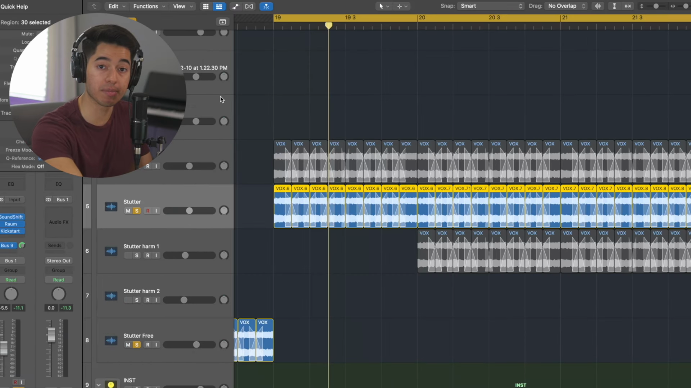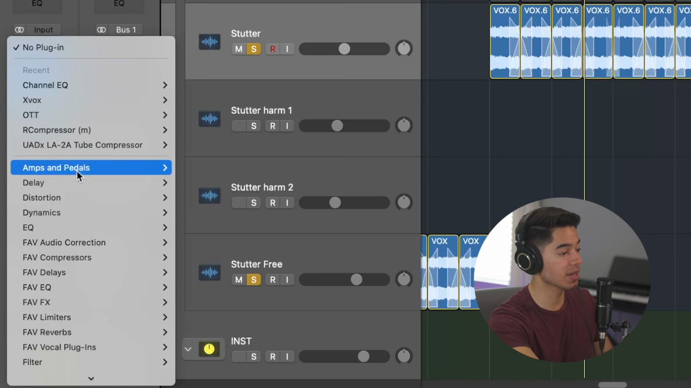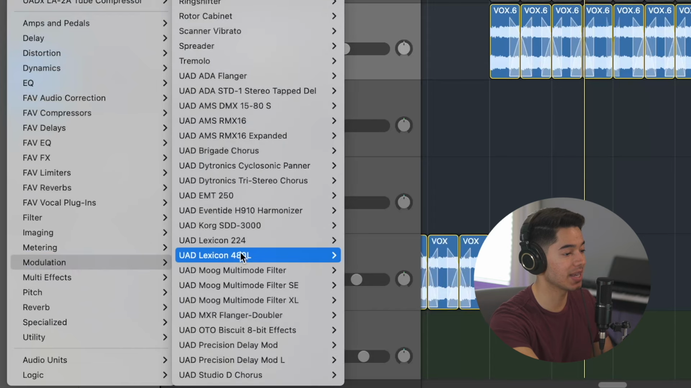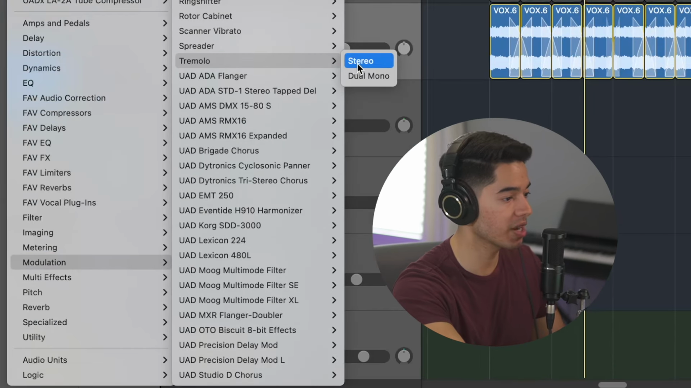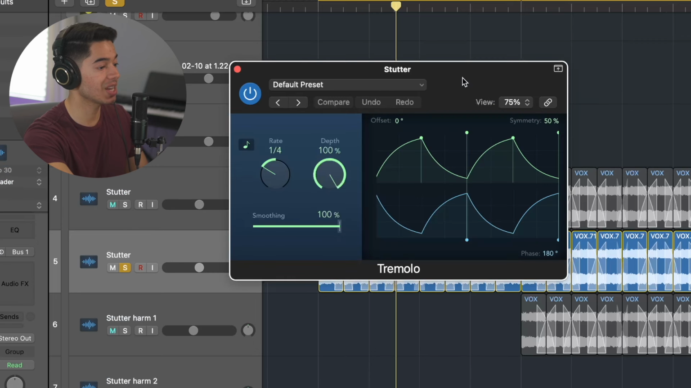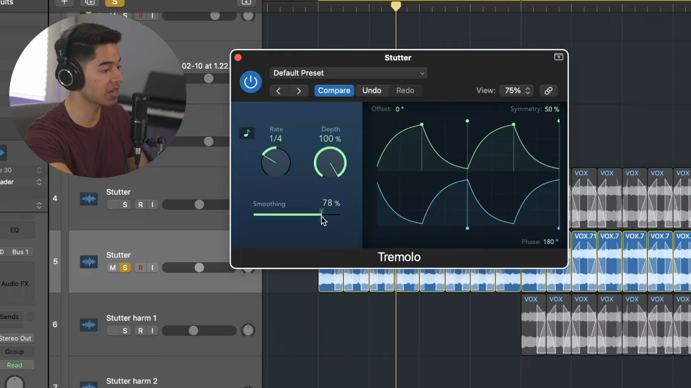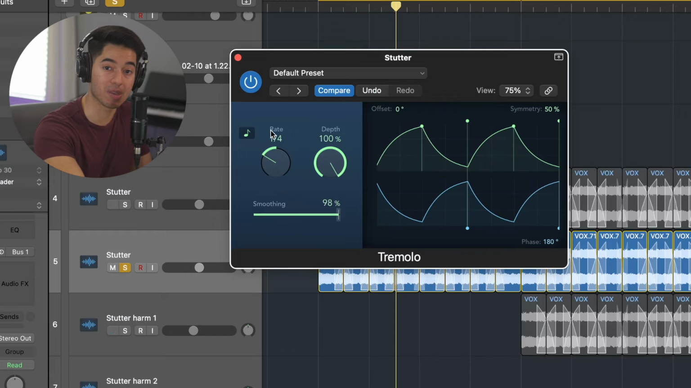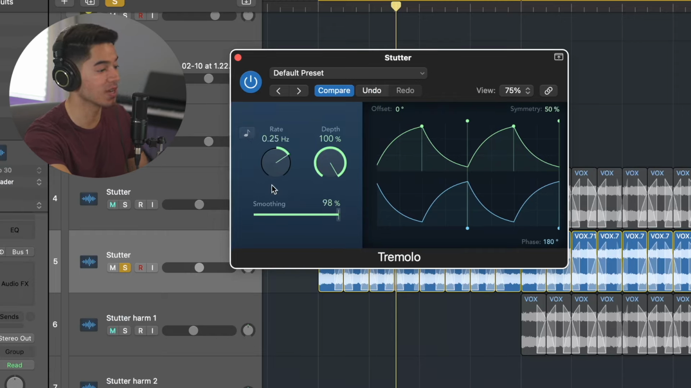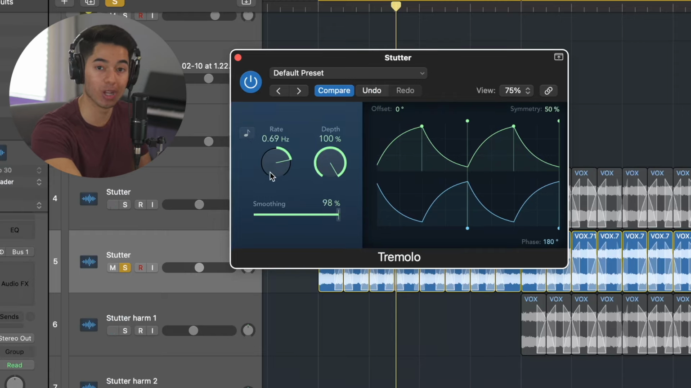Okay, so let's do the same thing, but with stock plugins. So here in Logic, if you go to Modulation and select Tremolo, you can pretty much achieve the same effect. So you can change how harsh the plugin applies this effect with this smoothing slider here, and you can change the rate both with the BPM of the track and in Hertz to achieve that free sounding tremolo effect.